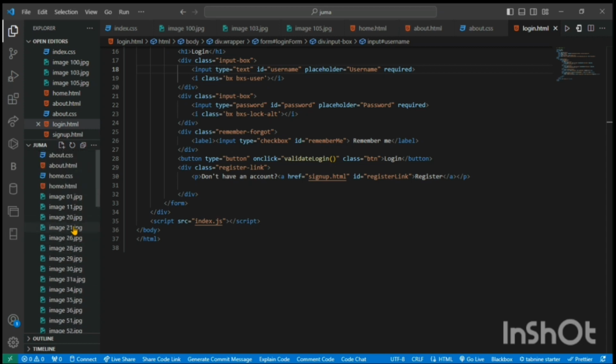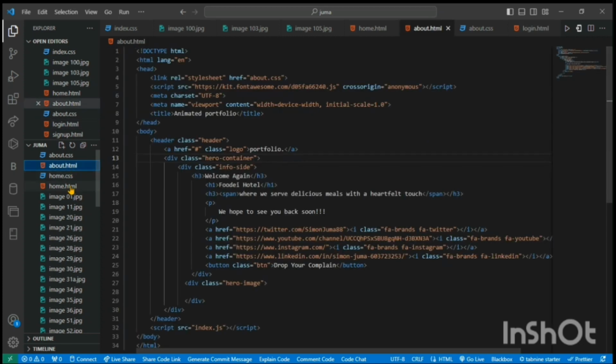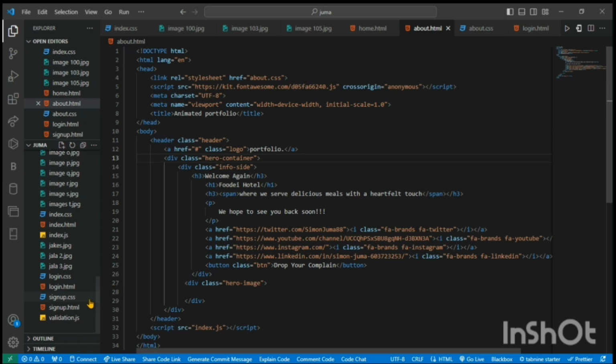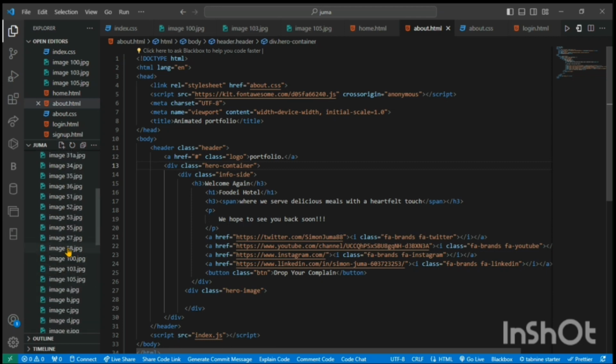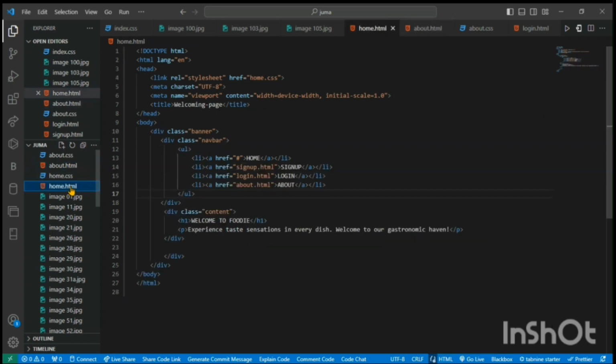So how the project is actually named is this. Just a minute, let me check it out. I think it's here, this whole hub.html. So this is the first page.